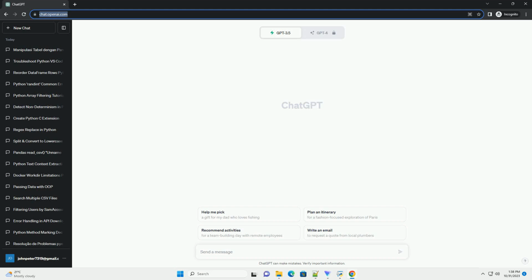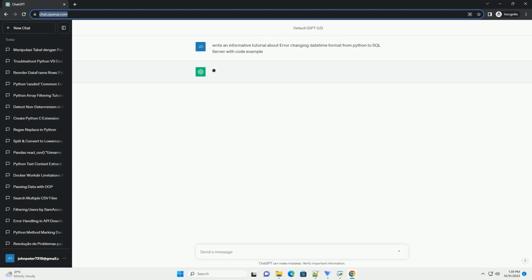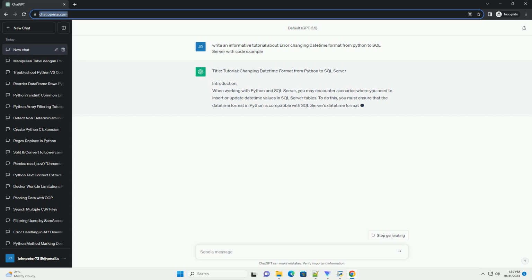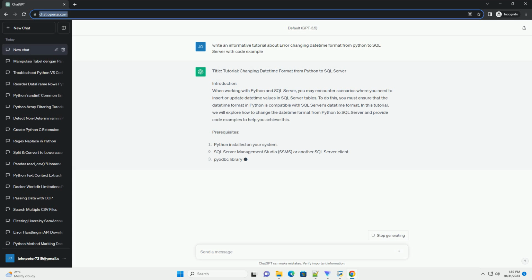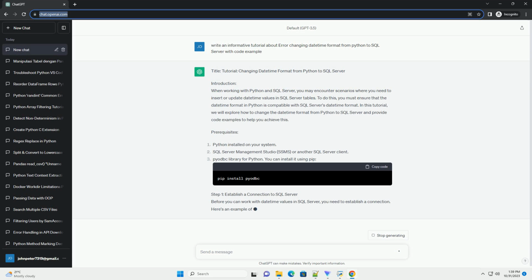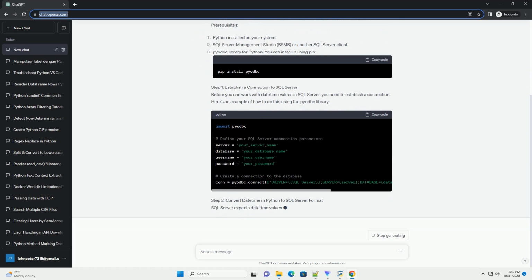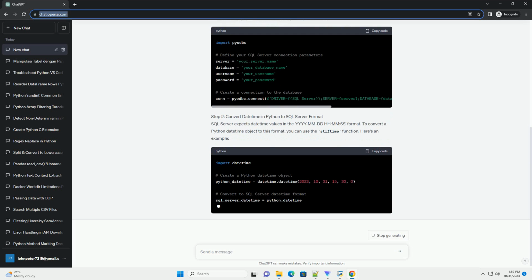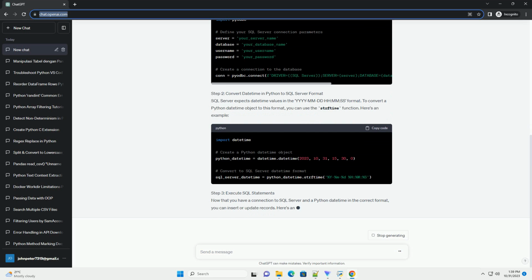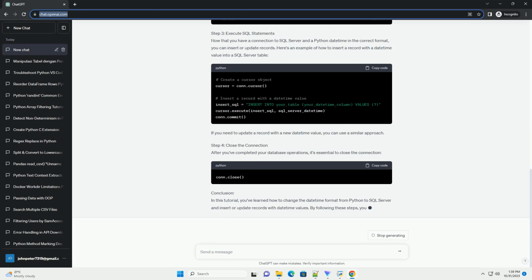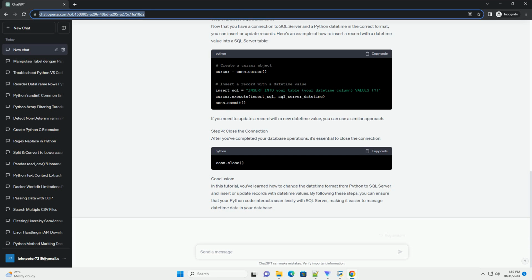Title: Tutorial: Changing Datetime Format from Python to SQL Server. Introduction. When working with Python and SQL Server, you may encounter scenarios where you need to insert or update datetime values in SQL Server tables. To do this, you must ensure that the datetime format in Python is compatible with SQL Server's datetime format. In this tutorial, we will explore how to change the datetime format from Python to SQL Server and provide code examples to help you achieve this.